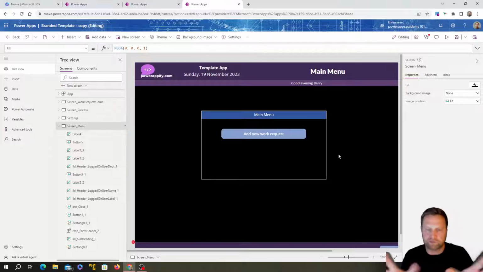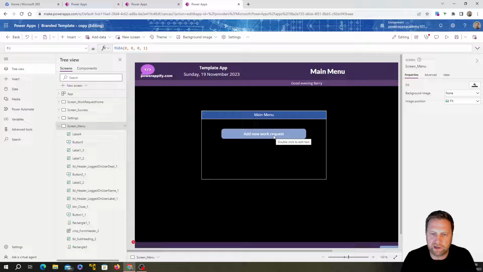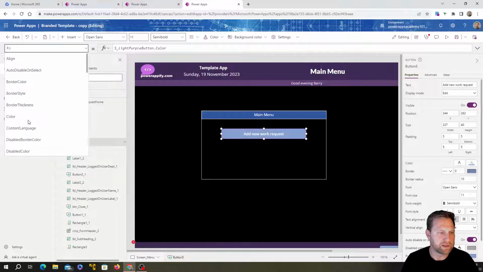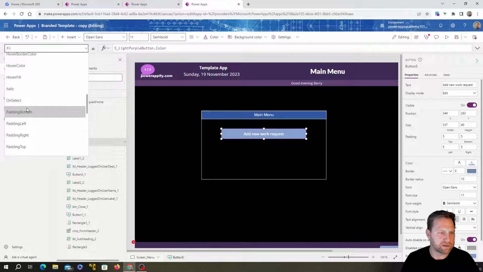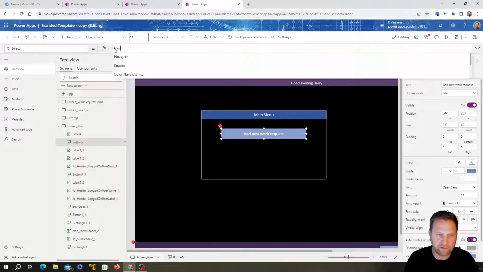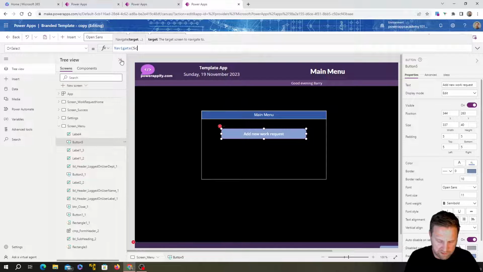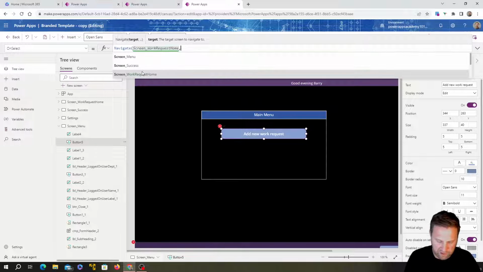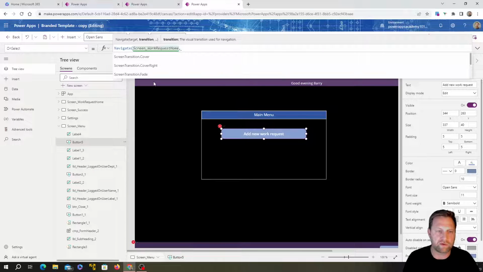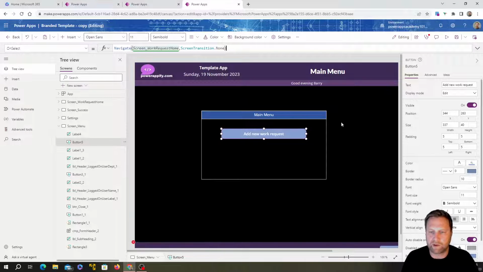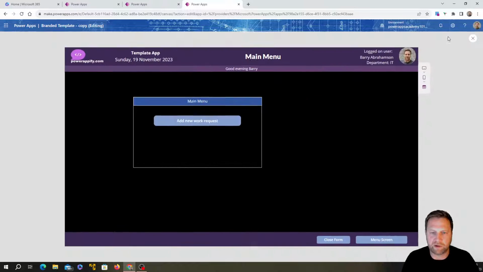And that's how I play around with the look and feel of that. I'll leave that in here, and then don't forget, if we want to do the on select for that button, we want to go to our main menu screen, so navigate, screen, new, sorry, work request, home, screen transition, none. There we go. Alright, so we've got the basic working of our app there.